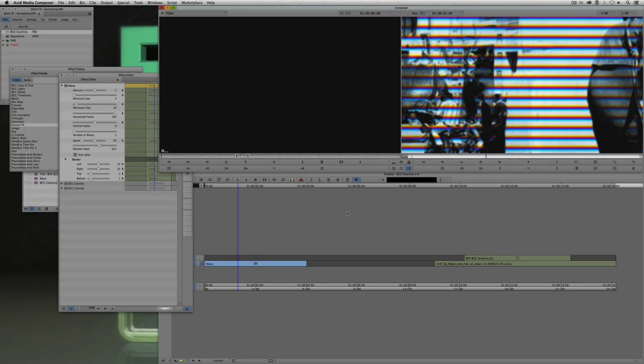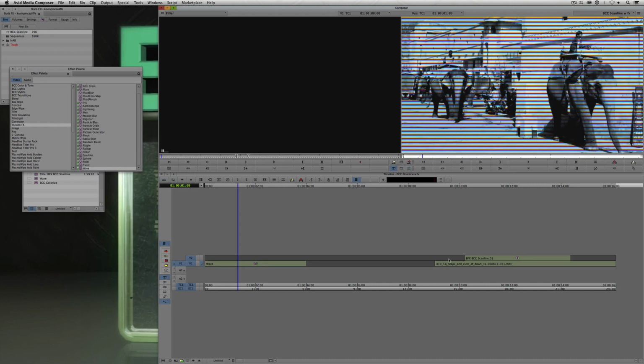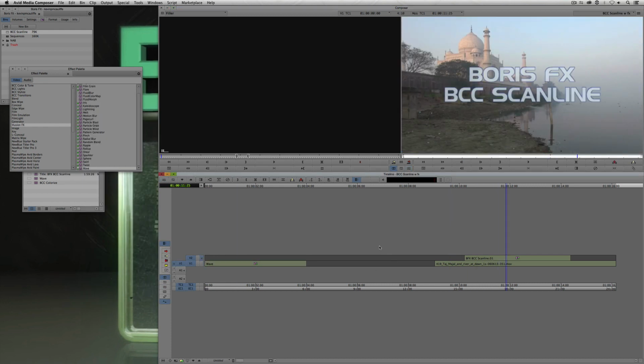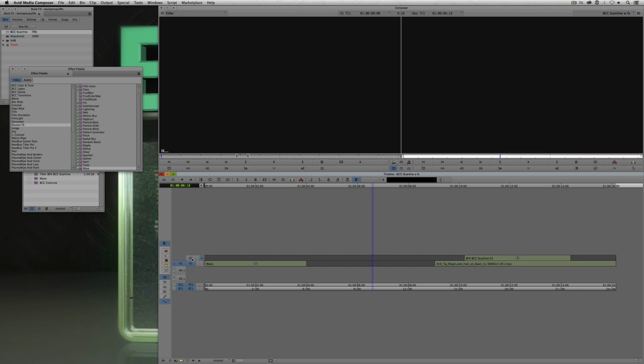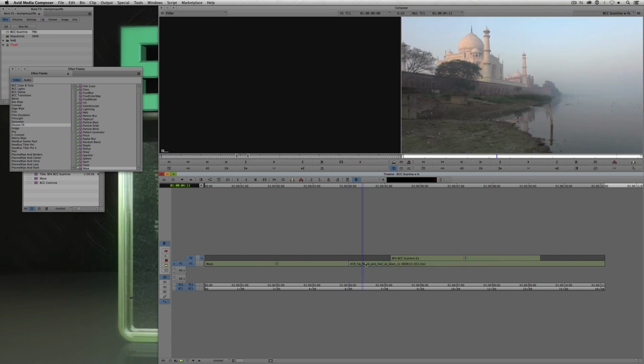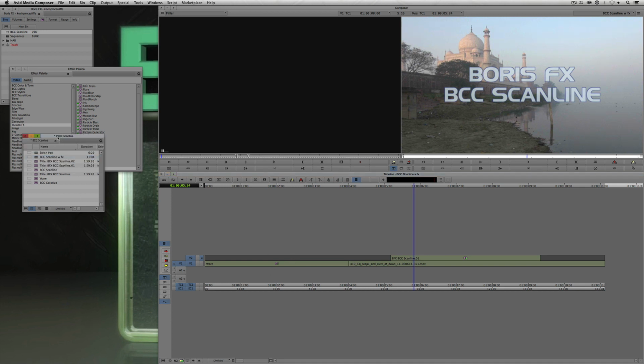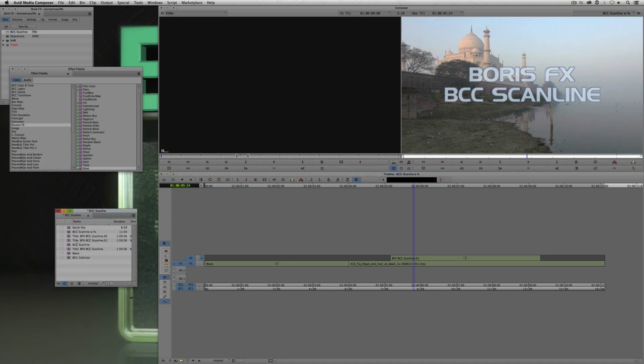Okay, now what we want to do is actually recreate this with our title here. What I'm going to do is just select the V2 so I can see my title here, and let's just remove this gap here because I don't need it there anymore. So there it is, Boris Effects BCC Scanline. I've already taken this effect and dragged it out to my bin, and all I'm going to do is come right back here, take BCC Scanline, drag and drop it right here onto my title. And you'll see there it is, just rolling along.